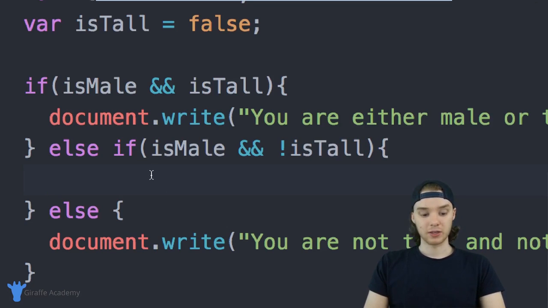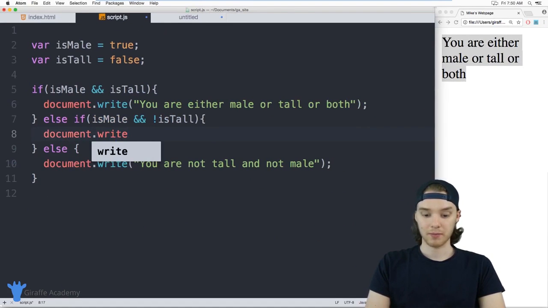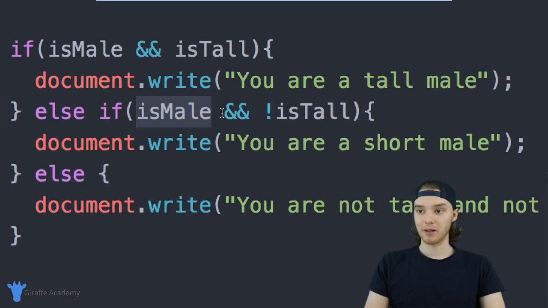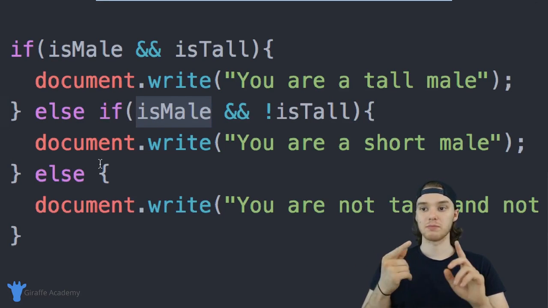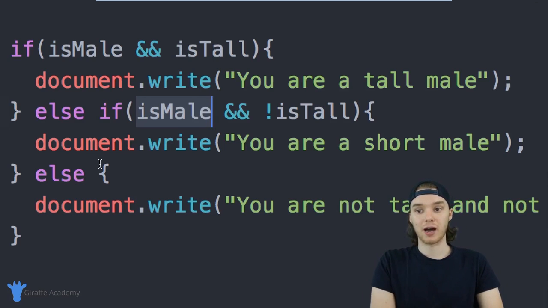So down here, we could just write something else. We could say like document.write. And in this case, it'll be you are a short male. And I want to change this one up here. So this is going to be you are a tall male. And then in addition to checking to see if they're male and they're not tall, we also want to check one more condition, which is going to be if they're not male, but they are tall. So if they're tall, but they're not male.